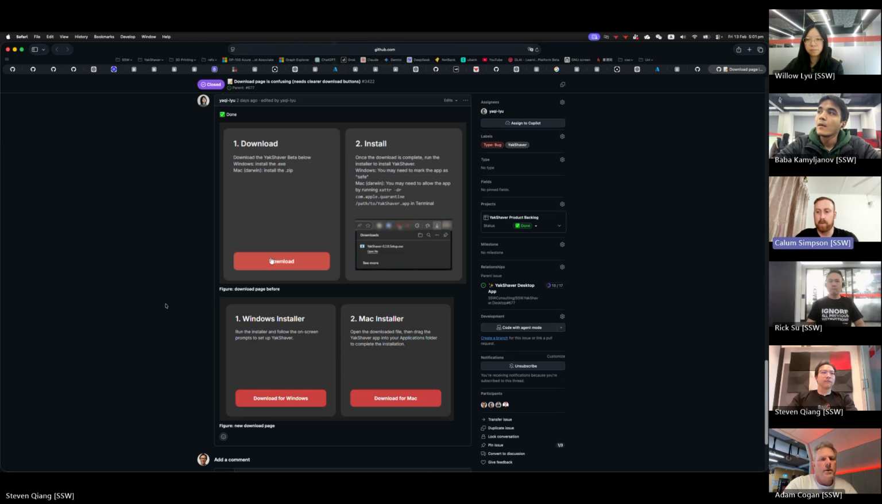Should they still be numbered number 1 and number 2? Because originally it was 1 download and 2 install. Now it says 1 Windows install, 2 Mac install. Like it's not a sequential process. It's more like you pick one or the other, right? Yeah, I think that's a good point. Yeah, we should remove these numbers as well.